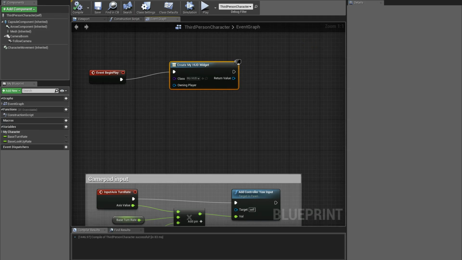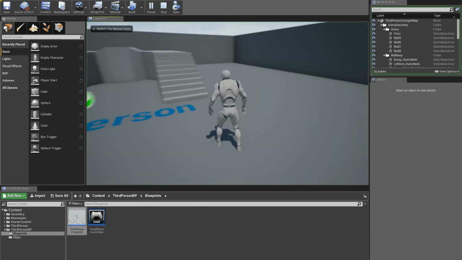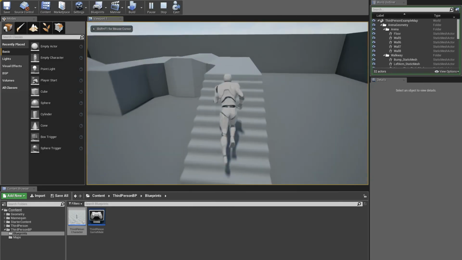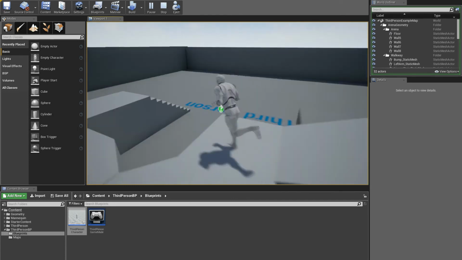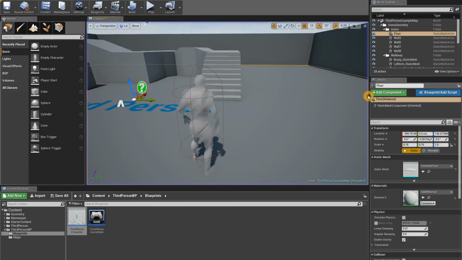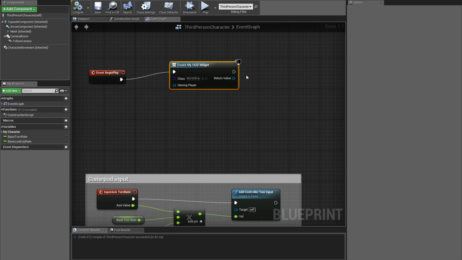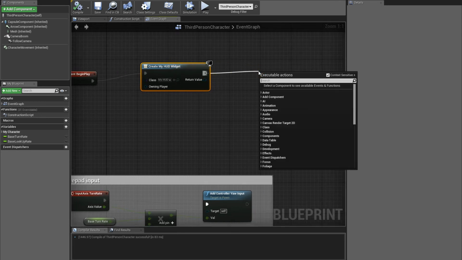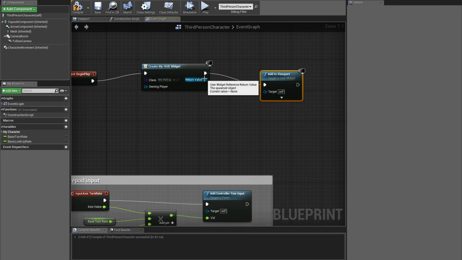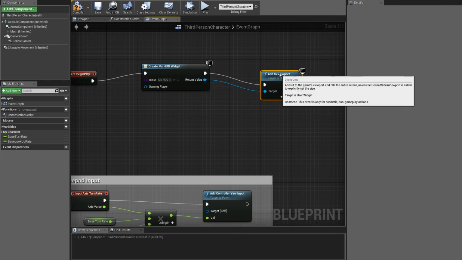Now even if we compile and run the game, it's not appearing either. Why is that? The thing is, we created the widget but we haven't really added it to our viewport in the game. So the last step that we really need to do is add viewport, which takes the value that we created and adds it to the viewport.